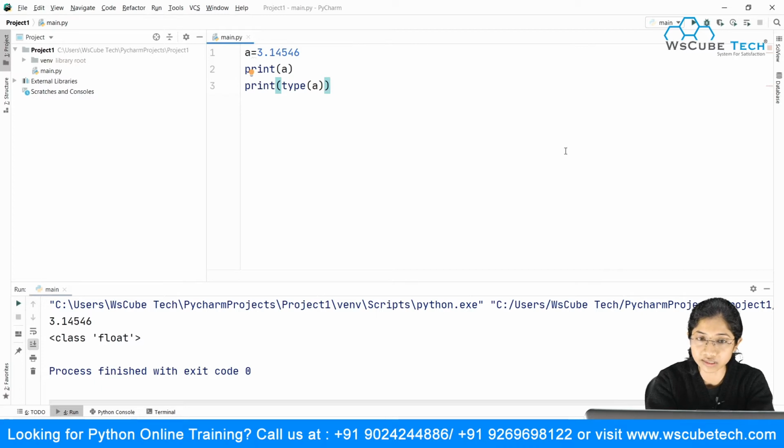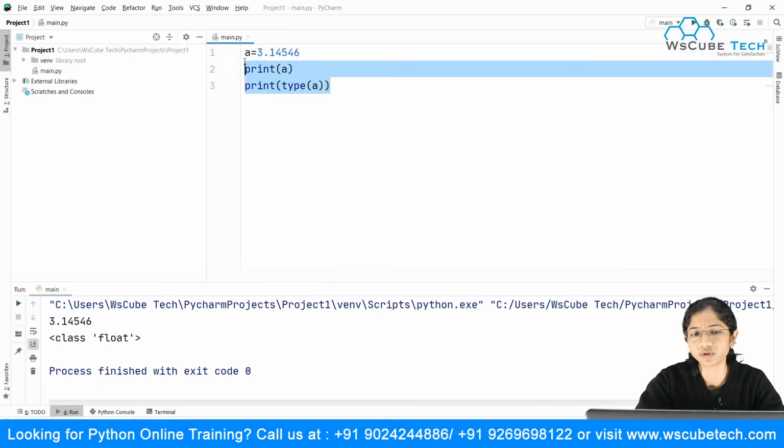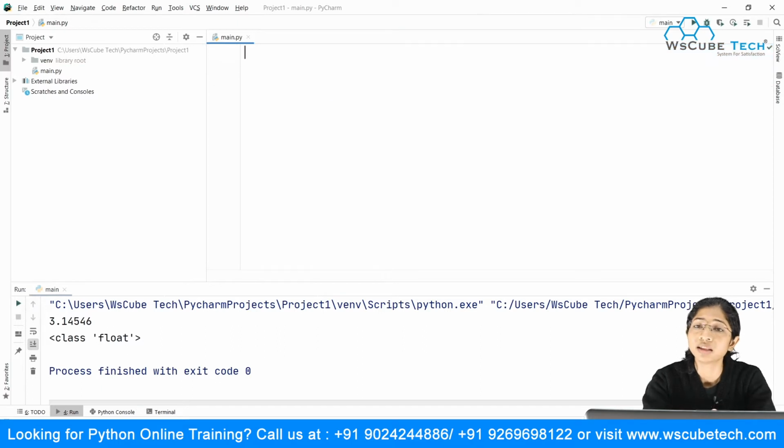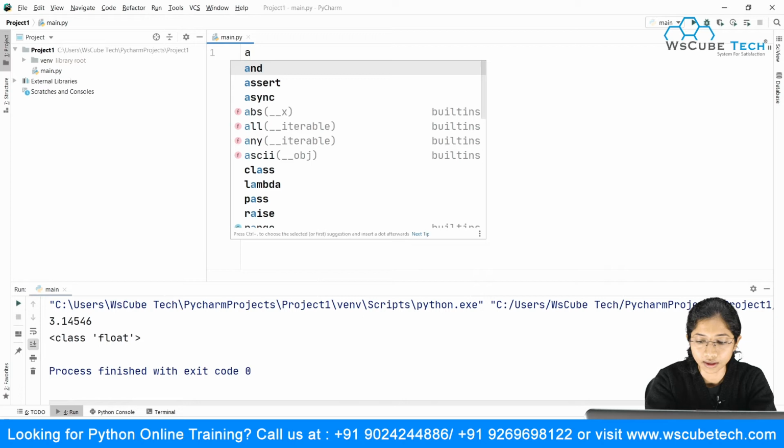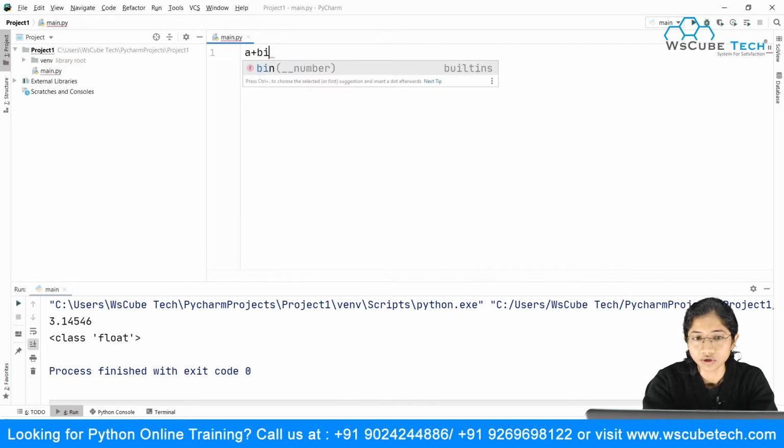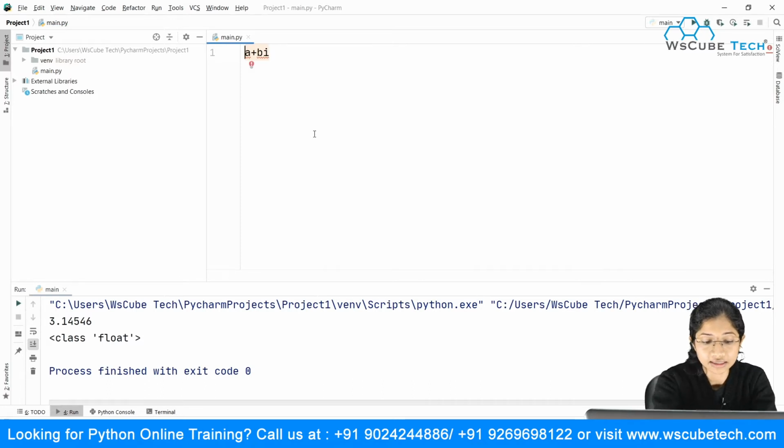Moving on to the next, we'll see complex numbers. If you have studied this concept in mathematics, a complex number has a real part and an imaginary part. It used to be like a plus b i. So this used to be a complex number in mathematics, and we are simply going to convert this into numbers.